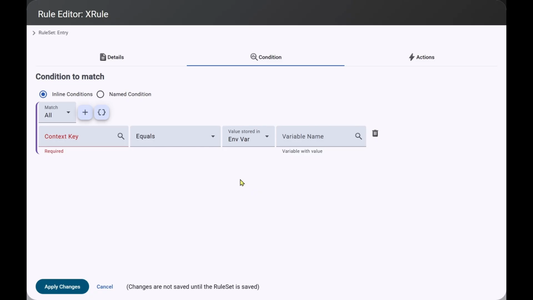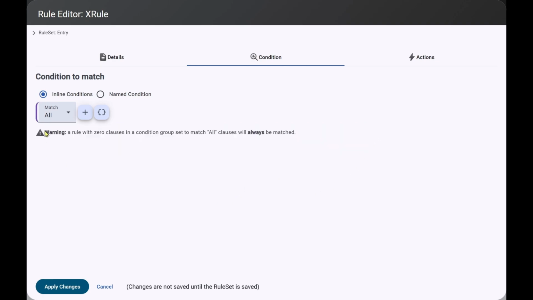For our case, we don't need to match anything right now because we want this rule to execute every time. So I'm just going to delete this, and you can see that it says that a rule with 0 clauses and the match type set to all will always be matched. This means this rule will always execute whenever this rule set is executed.